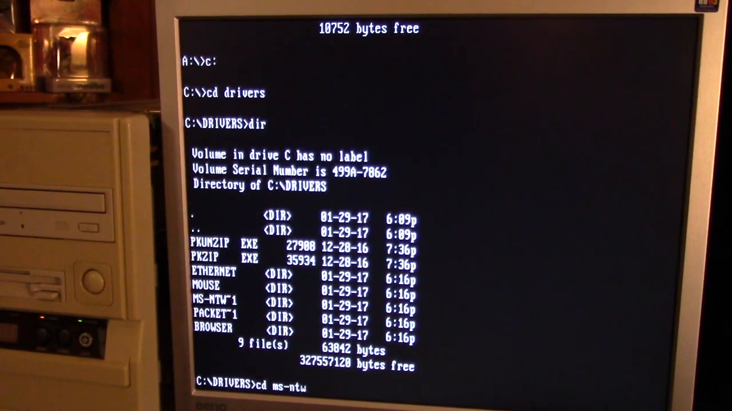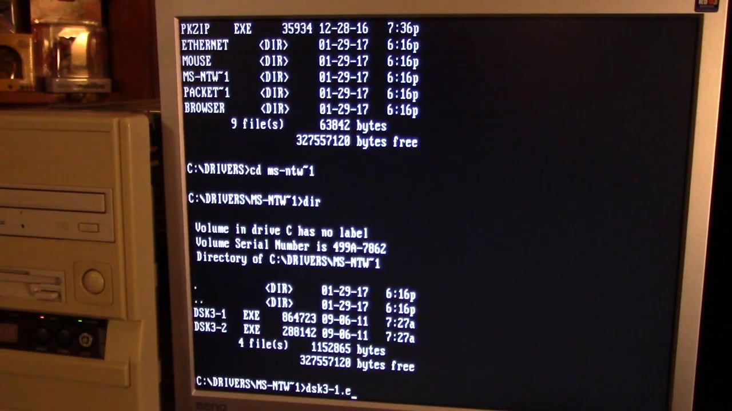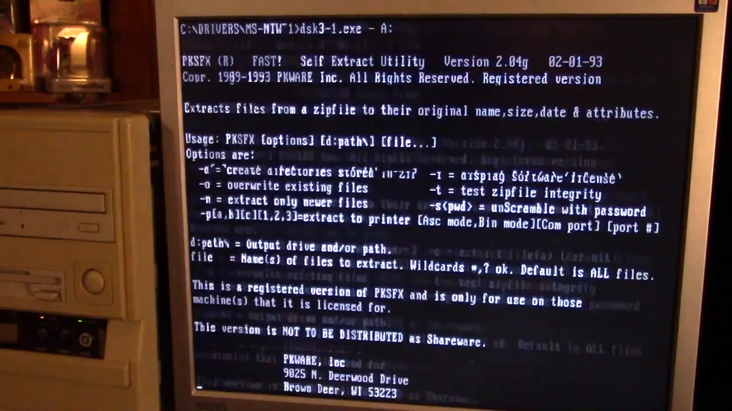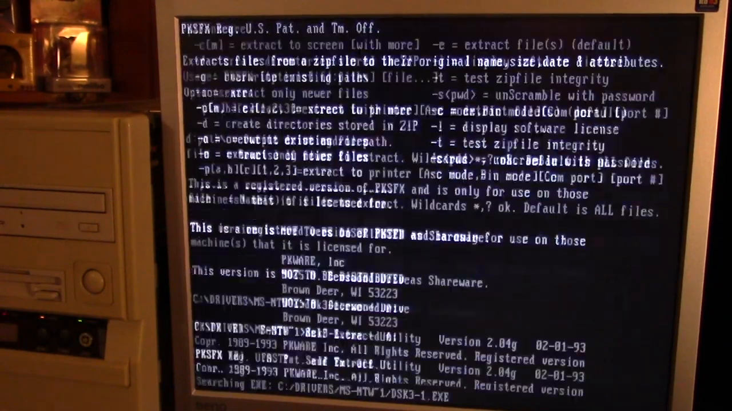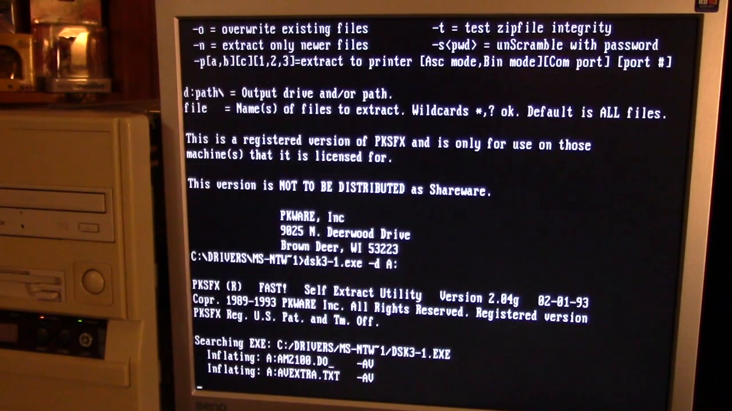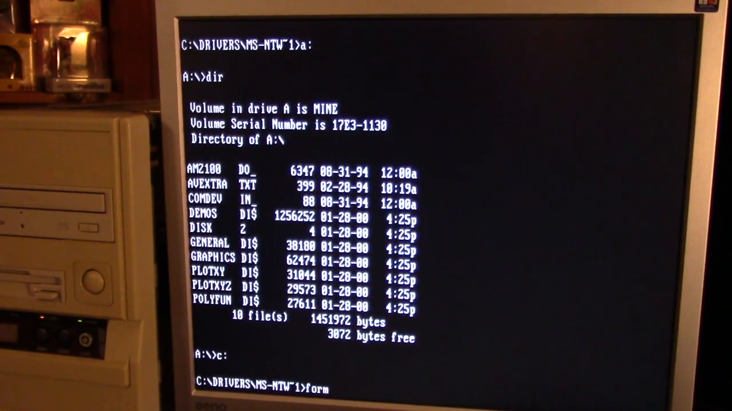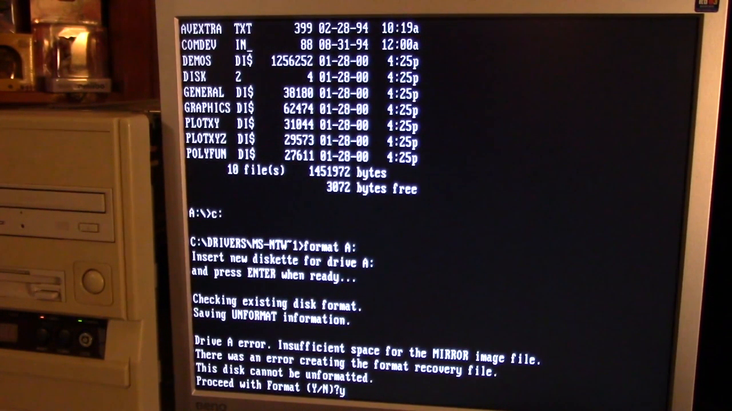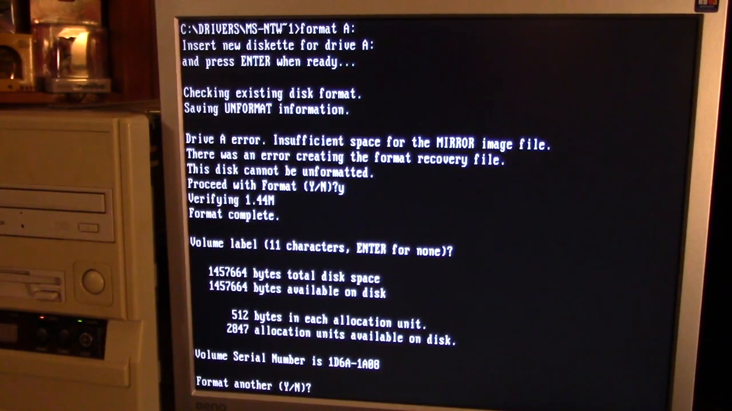Back to the Microsoft Network directory to make some disks. Well, what the fuck? Oop, forgot the D in there. Alright, now we're cooking. Disk full. Oh, I didn't format it, I assume. No. Format complete. Format another. Yeah, I'm gonna just format the other disk right now.